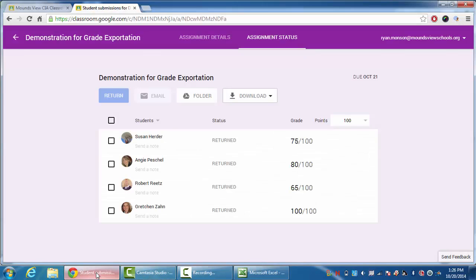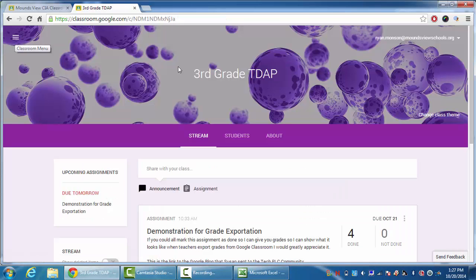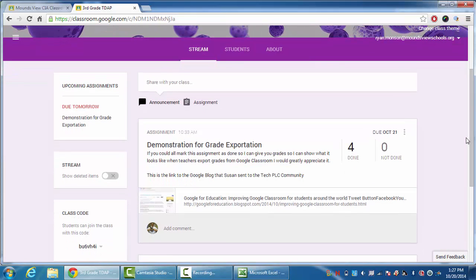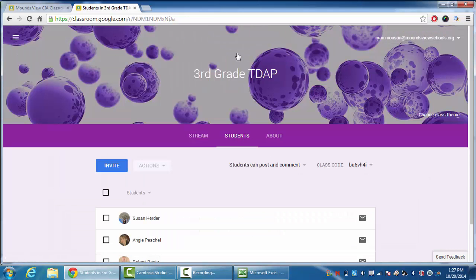The next thing that they did is they changed the ability for teachers to do permissions for what students can post. So up to this point, students have been able to post whenever they wanted to. And then when students would post, a teacher would have to go in, and if they didn't like the post, they could delete them and things like that. But now, if you go into the Student tab, so you can't do this from the Stream tab, you have to go to the Student tab.